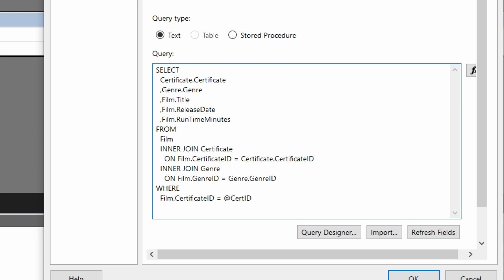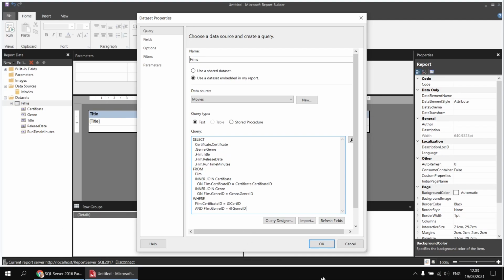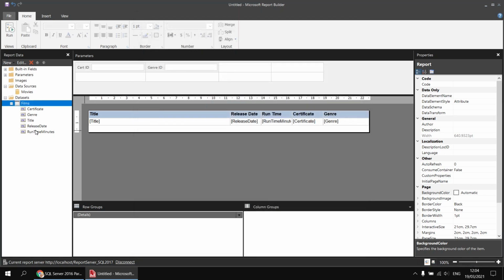Then I need to add an AND operator because I want to check also that the film.genreID is equal to the name of a new parameter that I'll make up. I'll call this one @genreID. Having done that, I can click OK, and you'll see that as well as having created the query parameters in the query text, Report Builder automatically creates the corresponding report parameters required to have the user enter values.